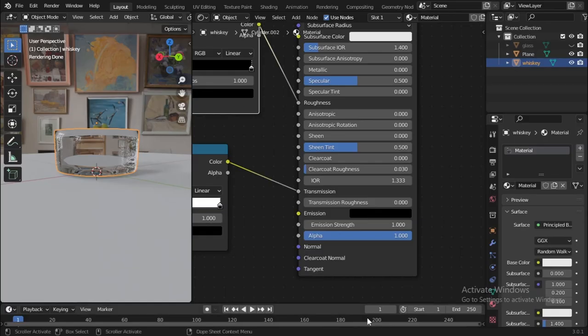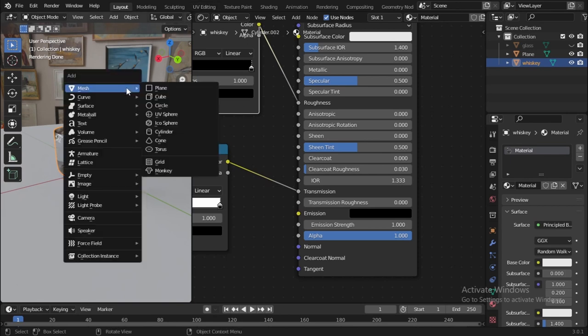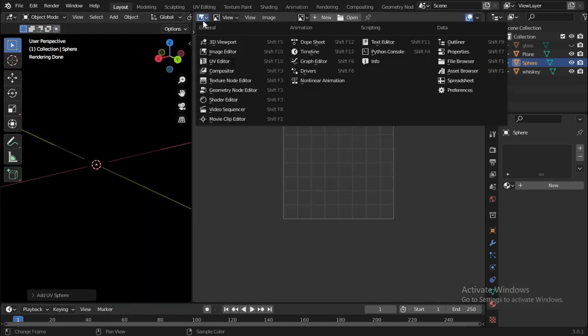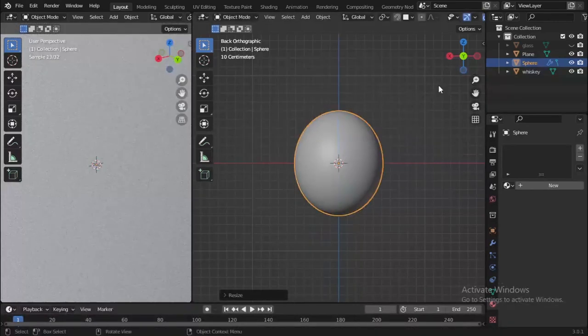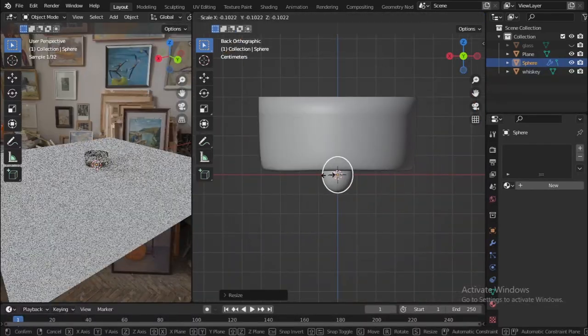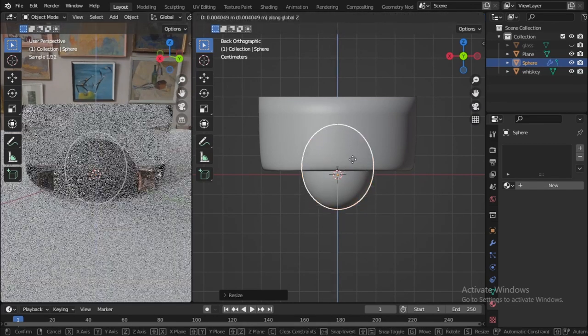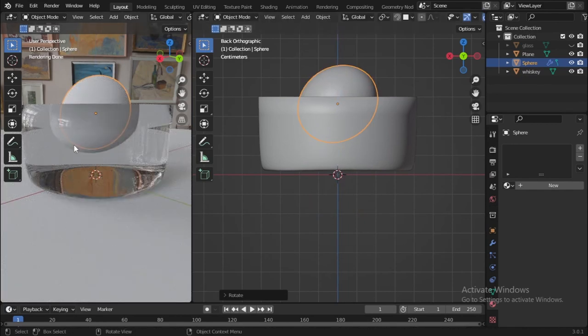So we have created the exact same thing. I'm going to show you how it looks. So for that we make our own egg. It's a pretty big egg, I guess. So let's shade smooth, about that size, and now I'm going to place it right about there. So now you can see how it magnifies the object.